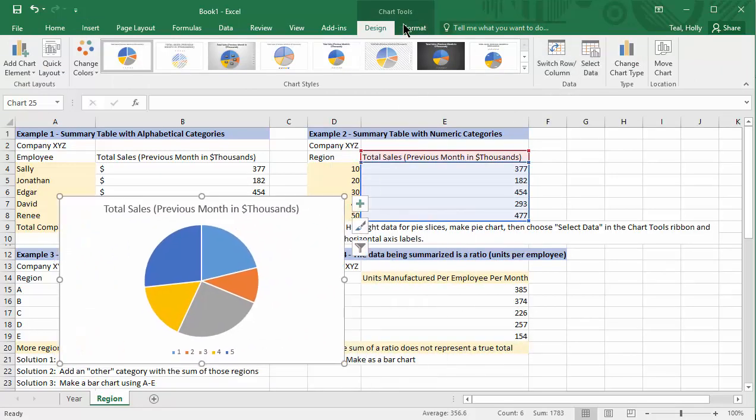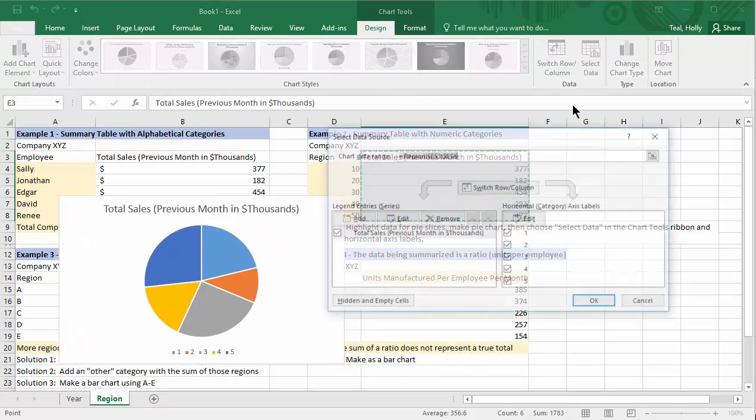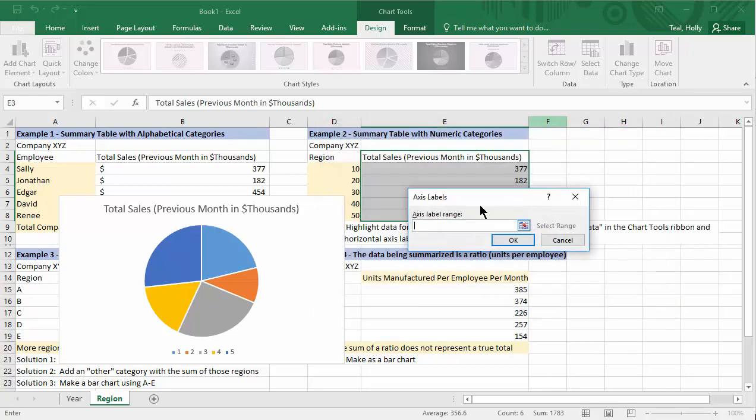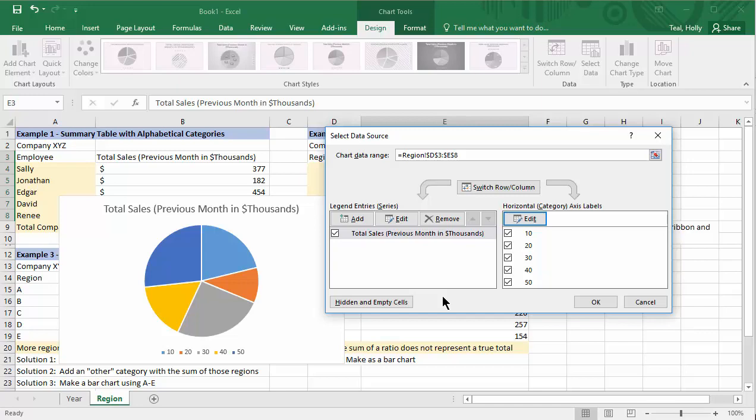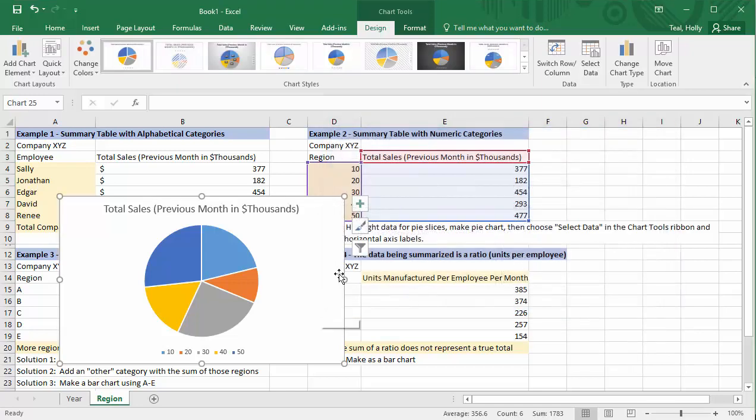We would then go up here in the chart tools design, select data, and we're going to edit the labels to be 10 through 50. We're going to click on OK, and click on OK for that. And then you can do the same summary on it there.